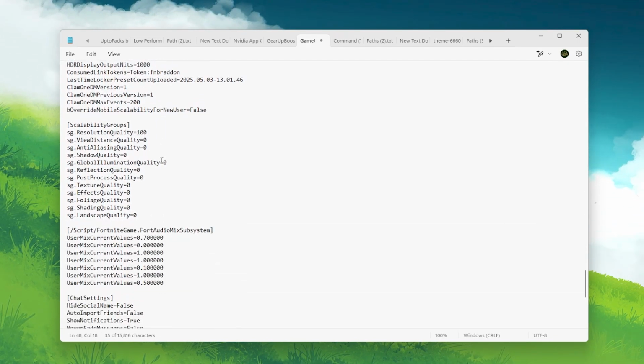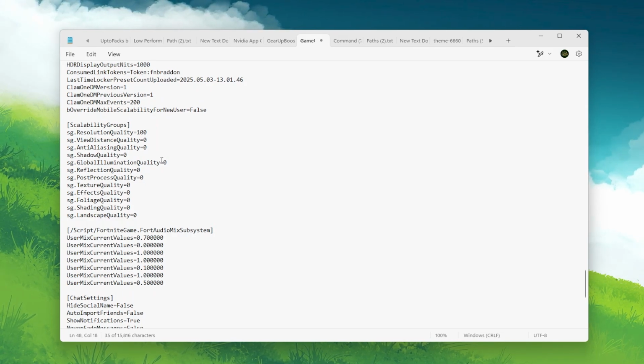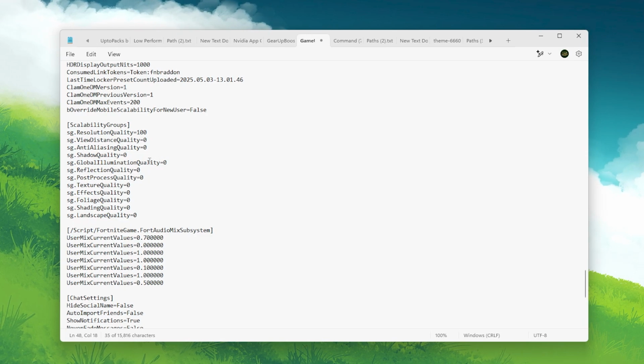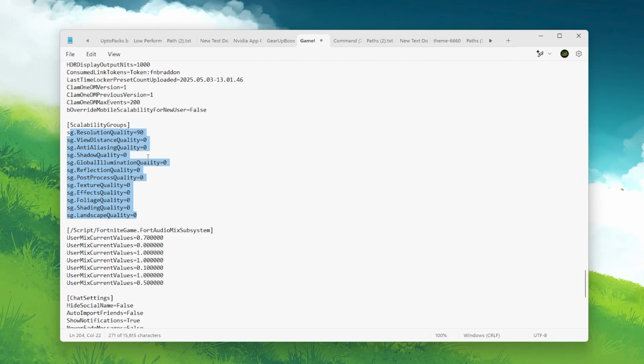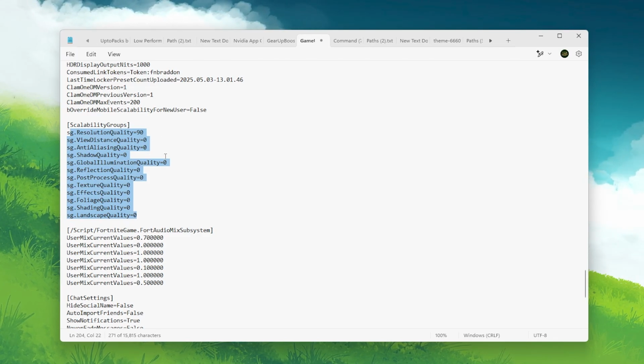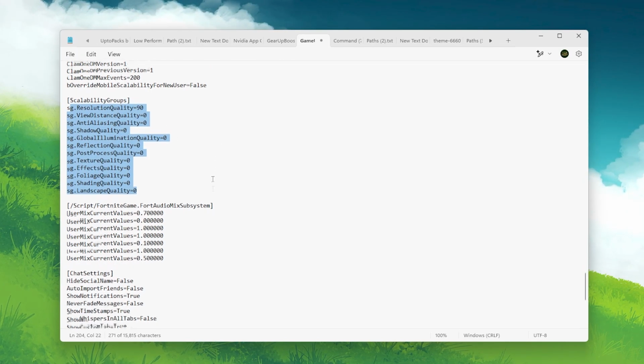Now scroll down and here we got the most important settings inside this GameUserSettings, and that is the scalability group settings. In the very first step here, we got resolution quality. I suggest you go with 90% of the visual quality. Next here we got view distance, set it to 0, which means low. Anti-aliasing, set it to 0, and set all the settings to 0. You can set all the settings to the lowest possible for better performance and better FPS in Fortnite.